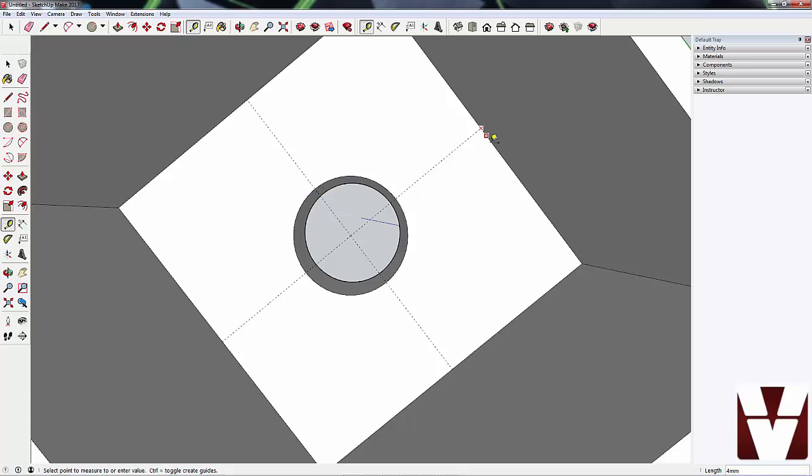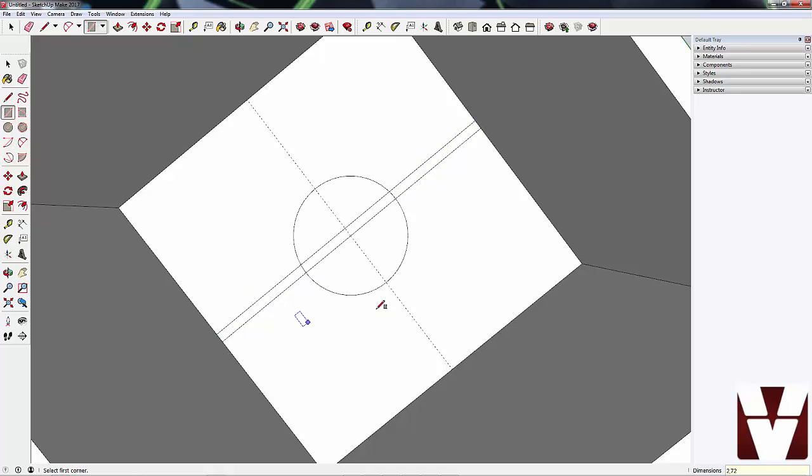And we'll say, this one all the way across, 72, so we're going to say 2 mil by 72, and do the same again, rectangle tool, 2 by 2, get rid of that internal line.